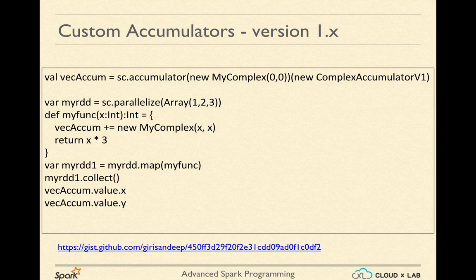Finally, to make the process run, we call collect action. Now, let's check the accumulated value. You can see that each x and y have been added with 1, 2, and 3, making the final value as 6.